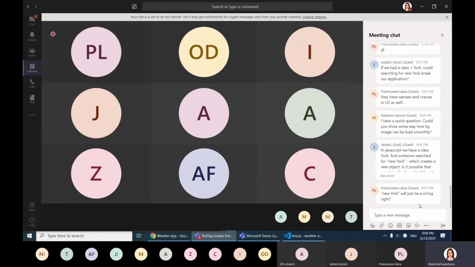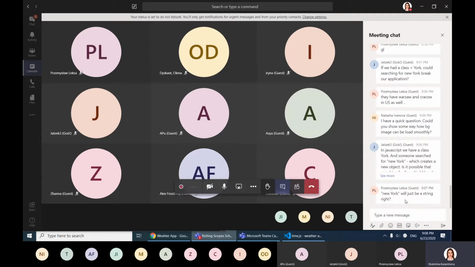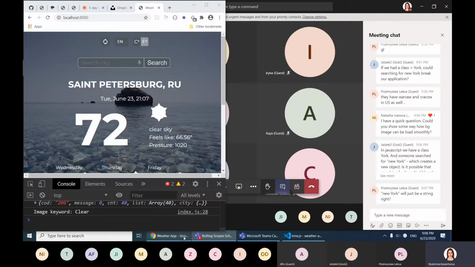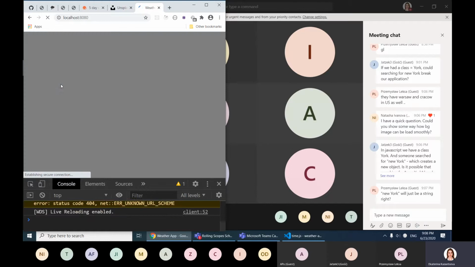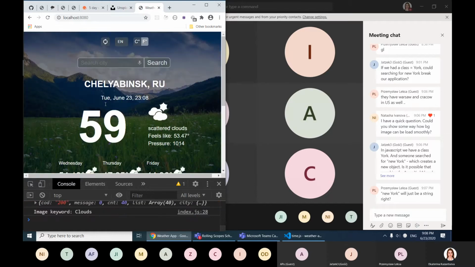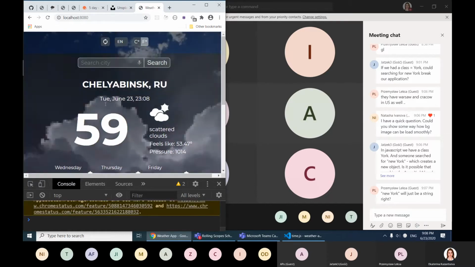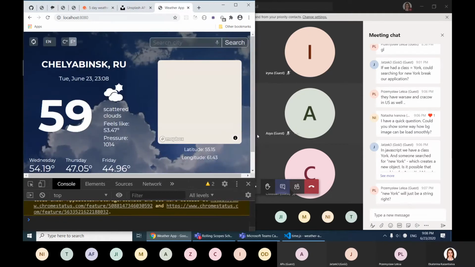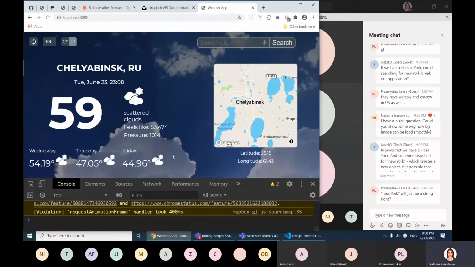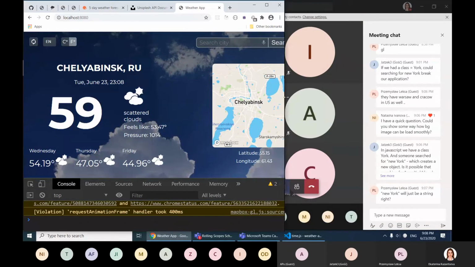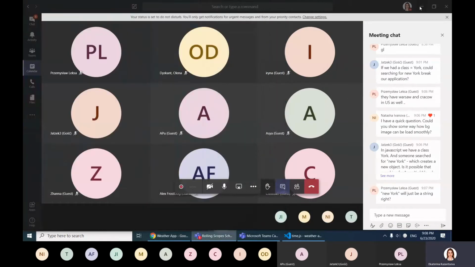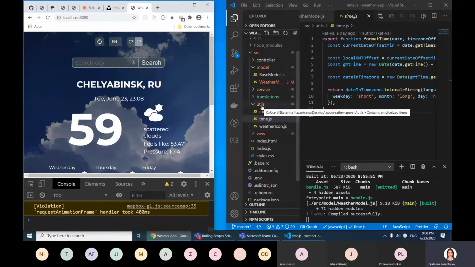Okay, how can the background image be loaded smoothly? Now, that's a good point, Natasha. I haven't really thought about it when I was implementing it, and I guess you've noticed that it's rough. Let's take a look. Let's actually take a look at how I'm loading images for the background.